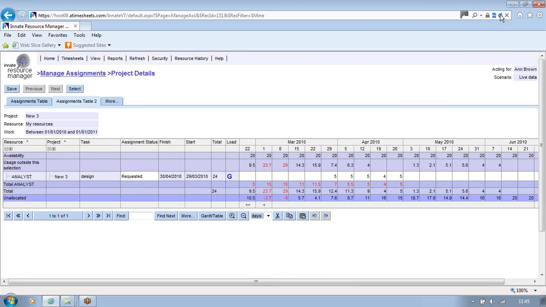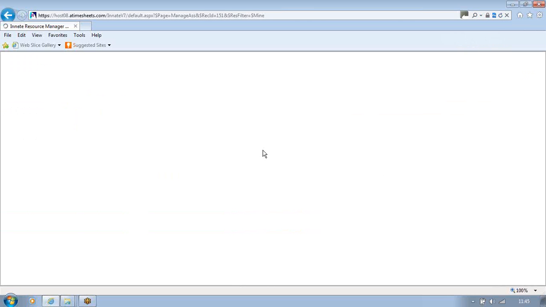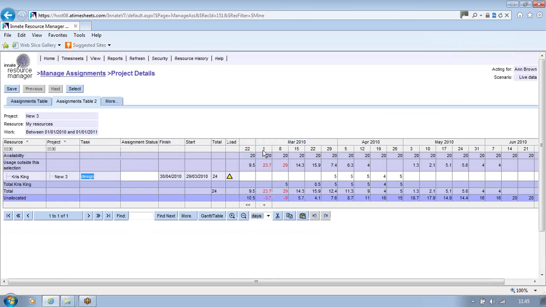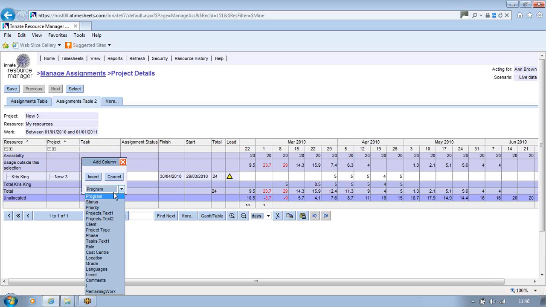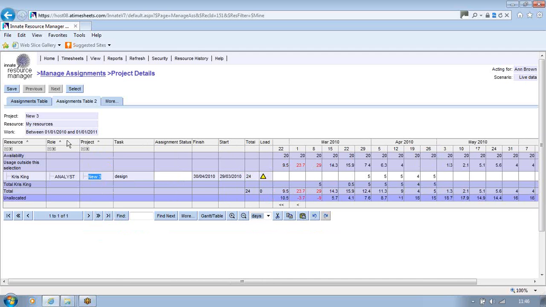Often, if the screen doesn't automatically refresh, just click the refresh screen here, and we can see that the resource has changed from what was analyst to Chris. It may be a good idea to change this view to insert the role column. And there's a reminder that we were searching for analyst, and Chris is who we now have.